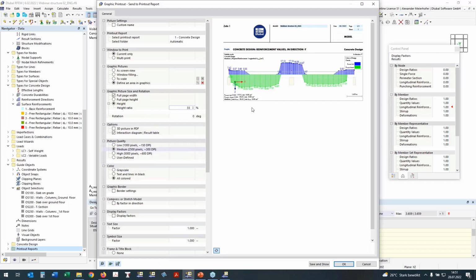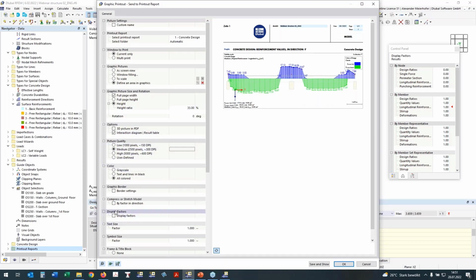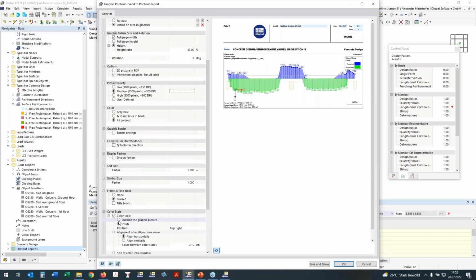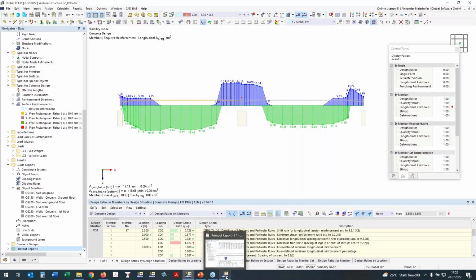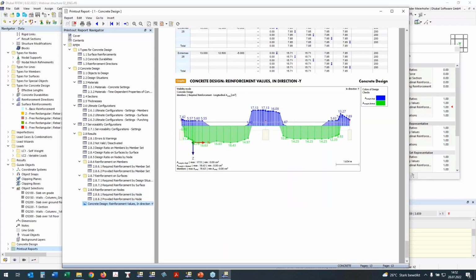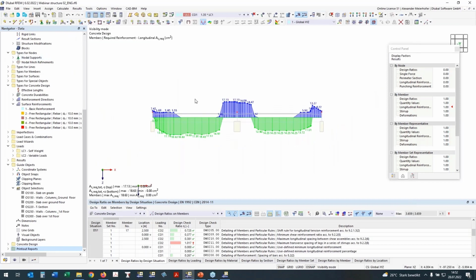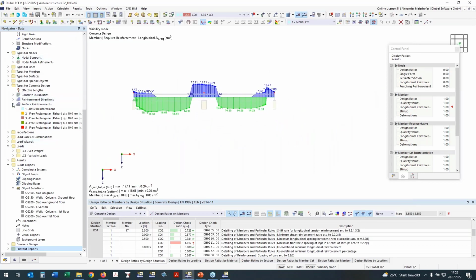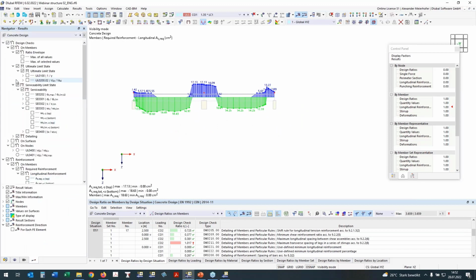I make it a little bit bigger, and the panel should be outside of the graphic. And by OK, it will be printed to the protocol. If we activate it, you can see it here, and make it smaller. Everything is here.